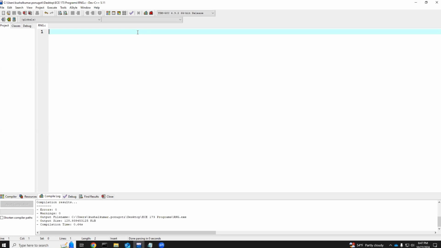Let me now show you a program which can generate a random number between a lower limit and an upper limit that is specified by the user. This is a very important program, especially when you want to deal with huge data sets where you don't want the user to enter the data set manually. So let's go with it.